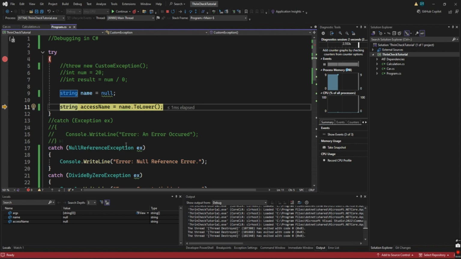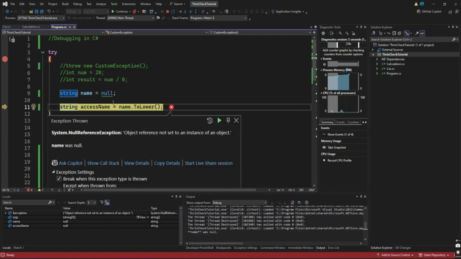If you try to access name here, you can see null, and you want to convert it to lowercase. Assigning the null value to access name will actually give you an error. If you go again, you can see the exception: object reference not set to an instance of an object, System.NullReferenceException. Name was null. The exception has been thrown here.